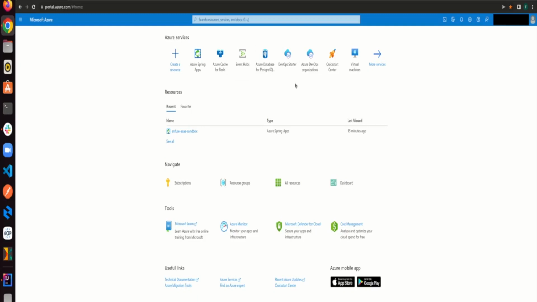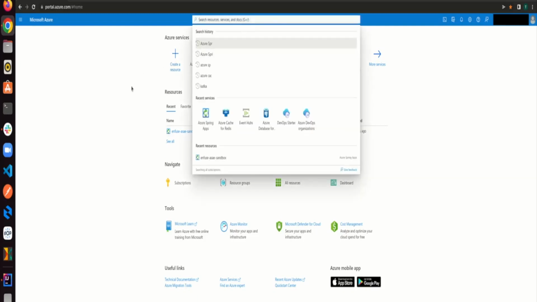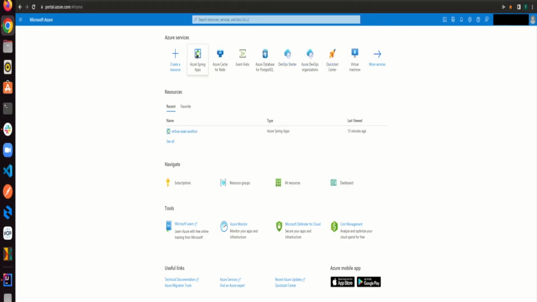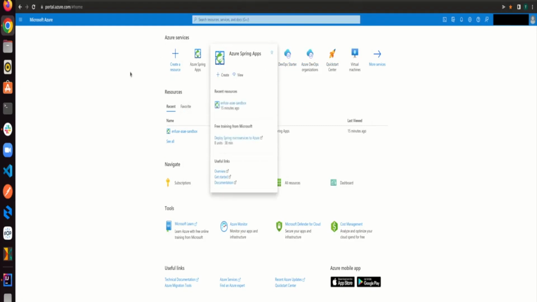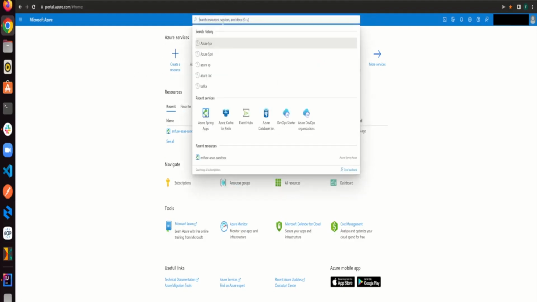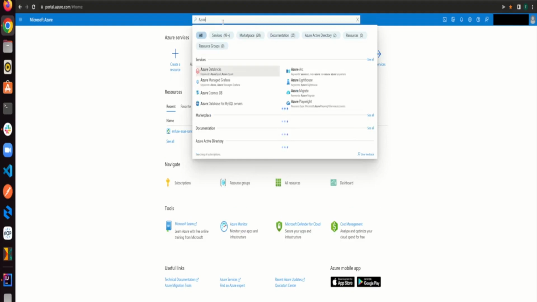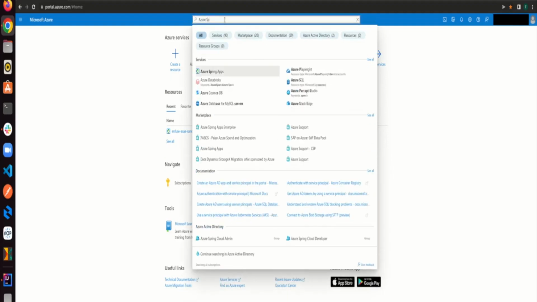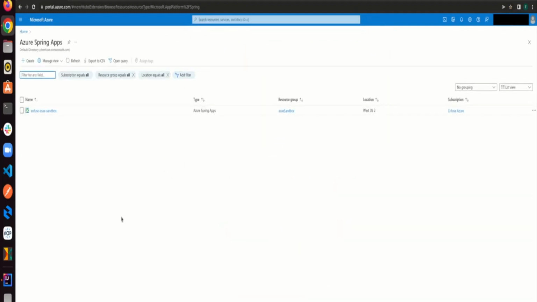So for now, assuming that you already have a subscription set up, we're going to go straight to Azure Spring Apps. And most likely you don't have yours showing the link right here. This is just because I've been there prior. So let's go ahead and do the old-fashioned search. And if we start to type out Azure Spring, it pops up right here. So we can click into that.